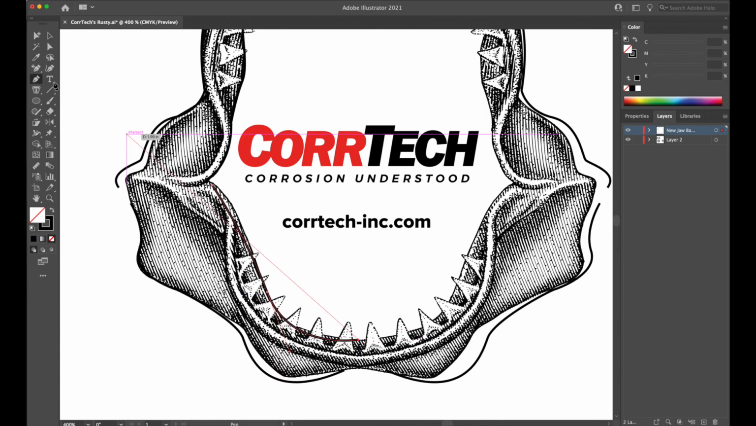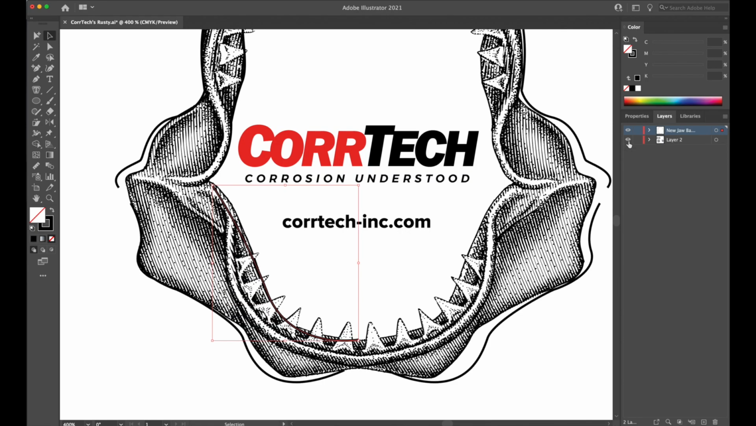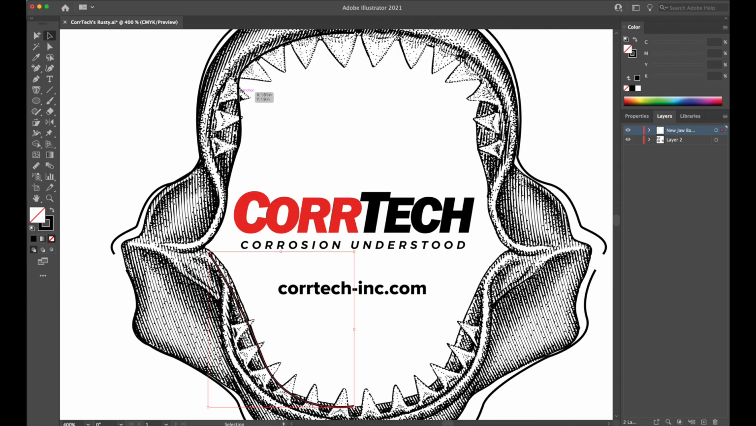And what I can do now is turn off this background here, see? And we can work with just the new jaw background, right? So I'm going to take this line that I created here and duplicate it, and I'm going to use the mirror tool, or the reflect tool, sorry. It's like a mirror reflection, so I call it the mirror tool. Kind of approximate it over here.